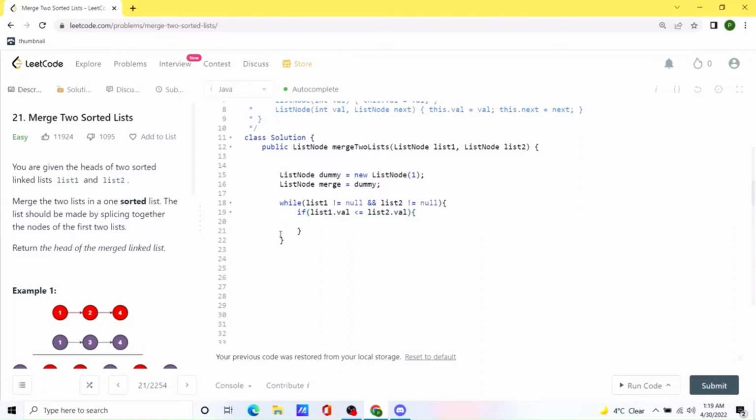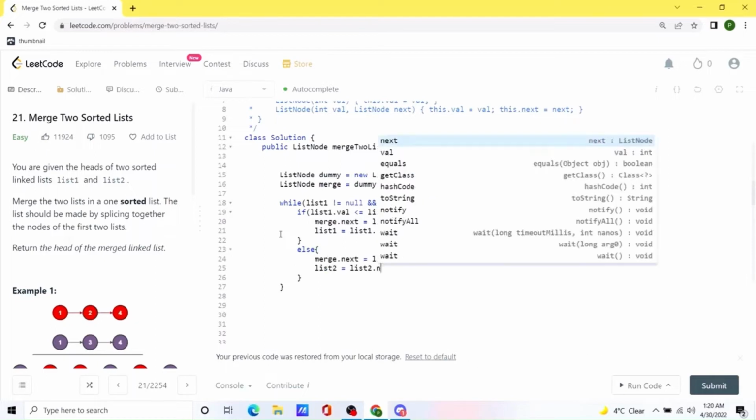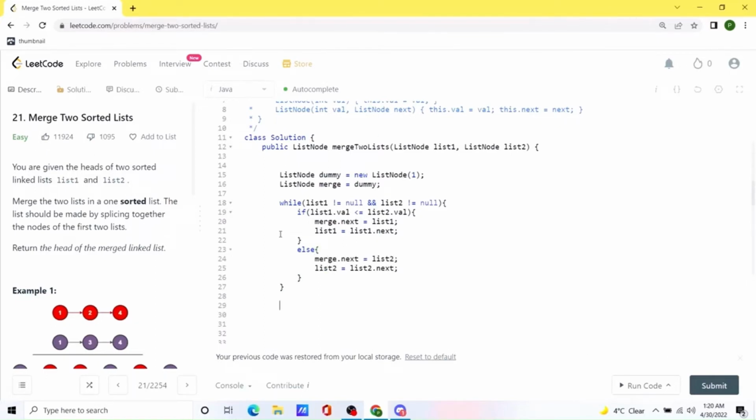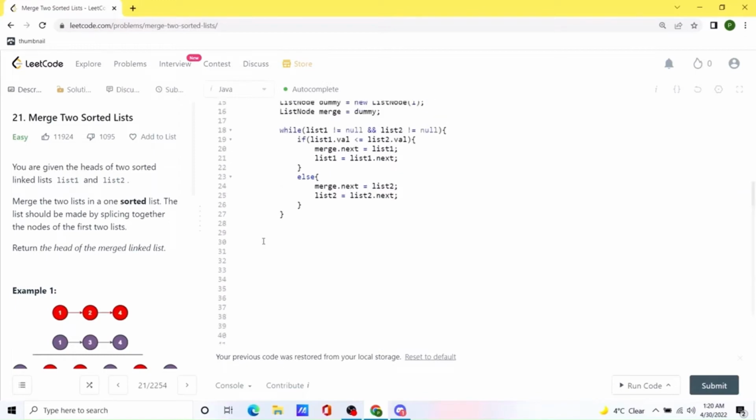So now we will add the value to the merge list, but we are going to add it to the next element inside the merge list, and you will come to know why we are doing it. So let's just do that. And now we will also have to update the value of list 1. So this should be list 1, and now let's update the value of list 1. Okay. And if that is not the case, which means that we will have to add the value from list 2.